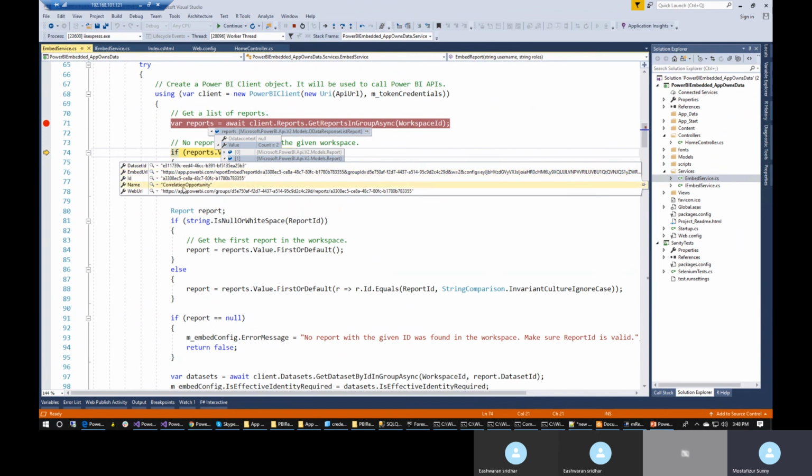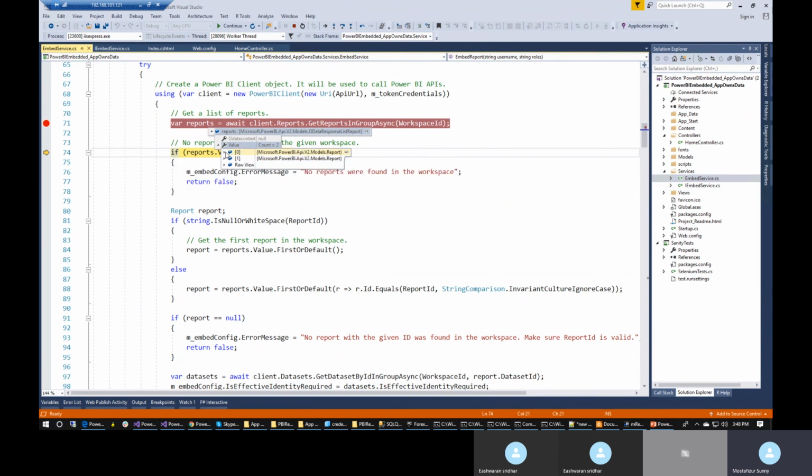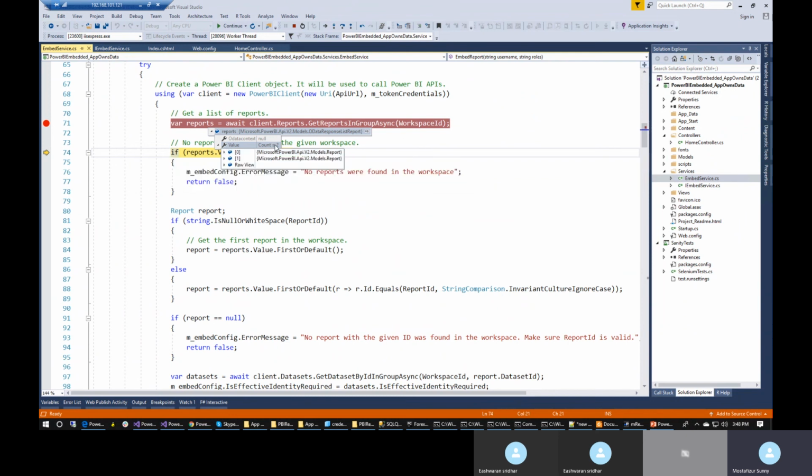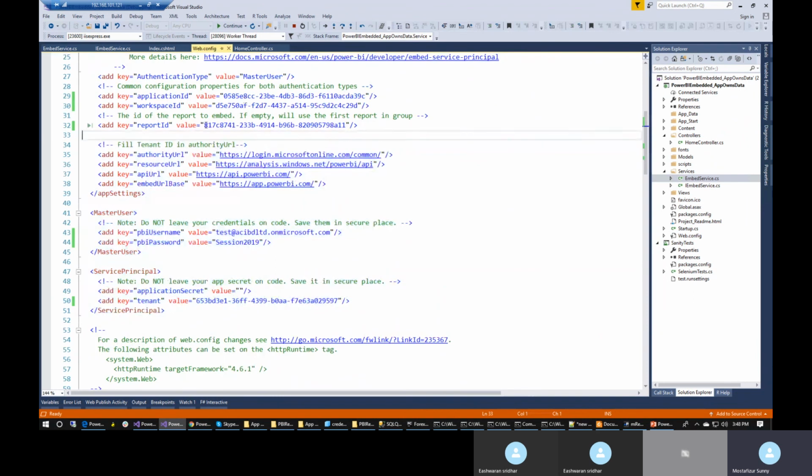So this is my second report, this is my first report. When you deploy 10 reports in total into your solution, you will see 10 reports here and the count will be 10. Okay. So you just have to manage how we are going to expose the reports. Since in the web.config file, we give a default report value to be shown.